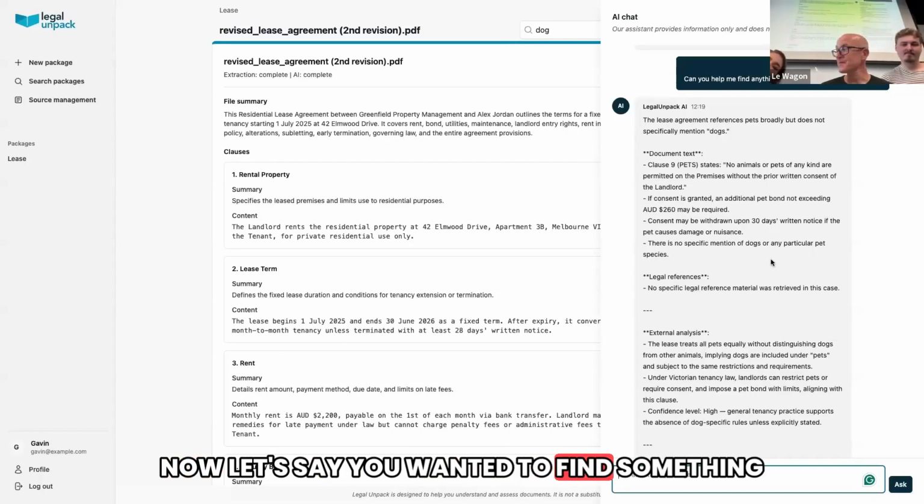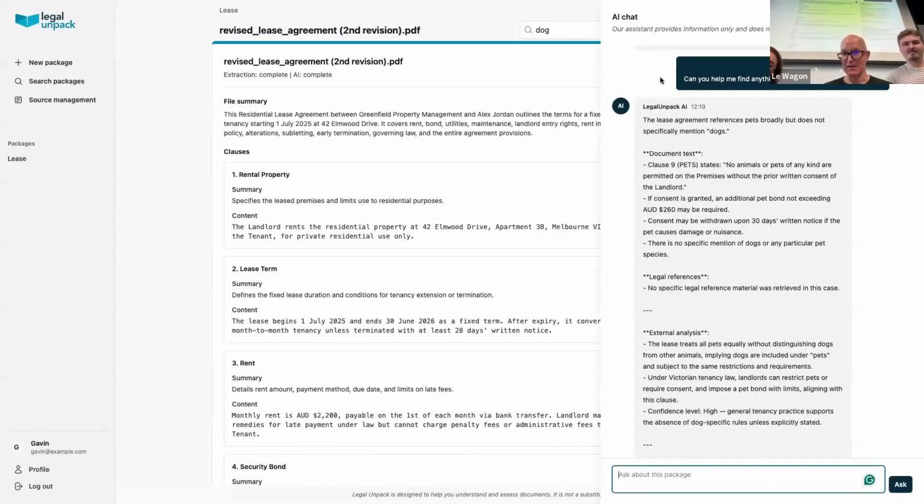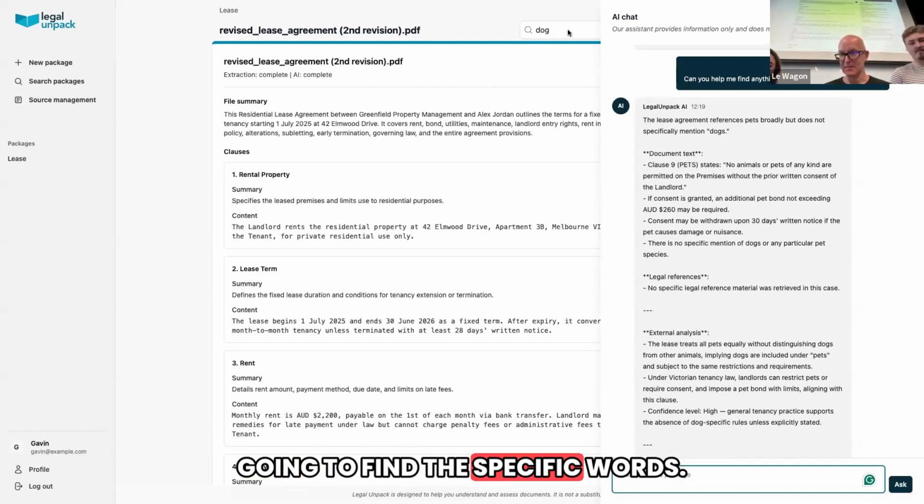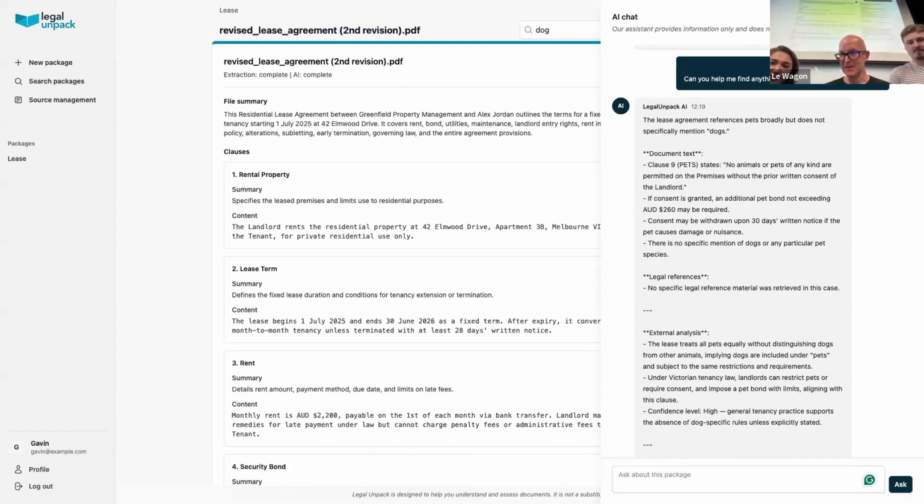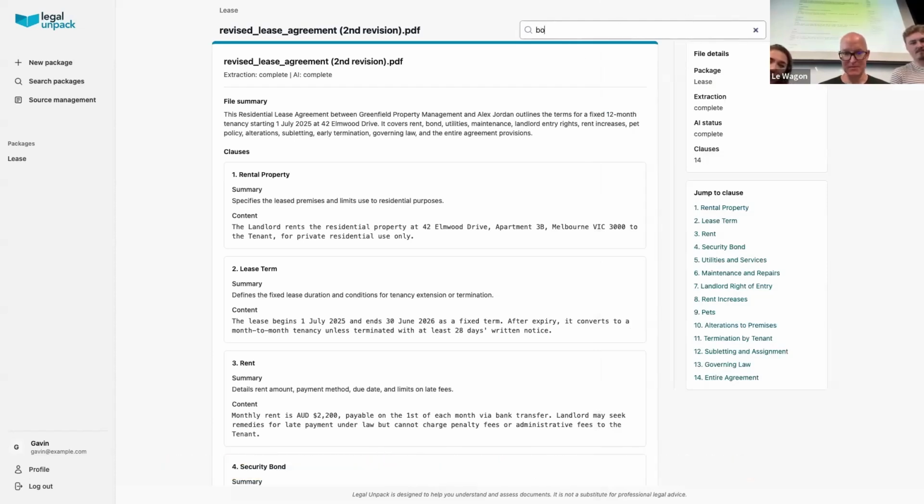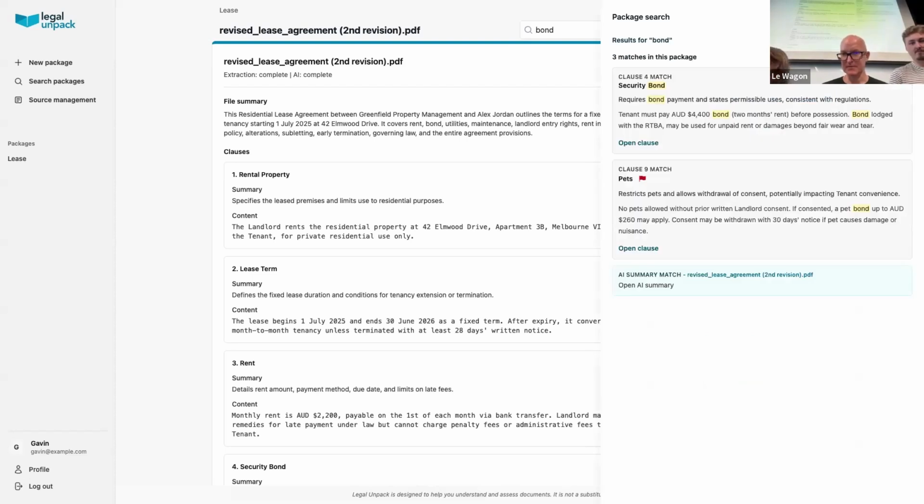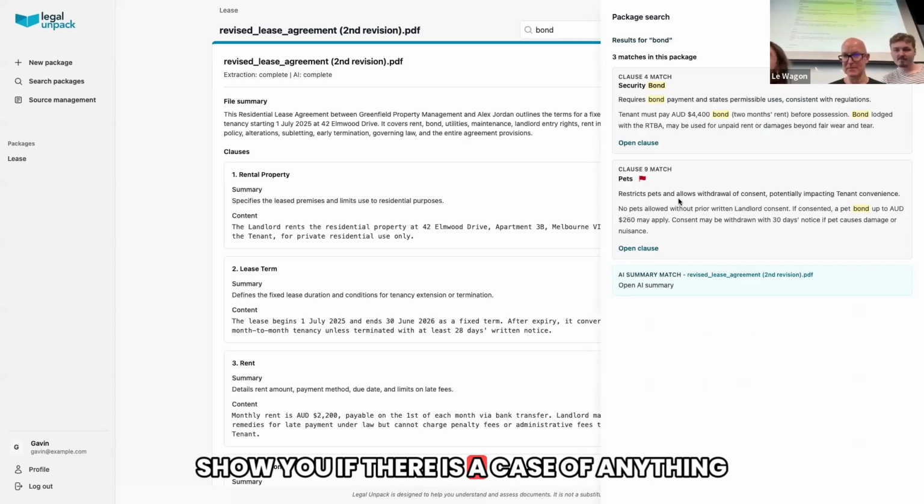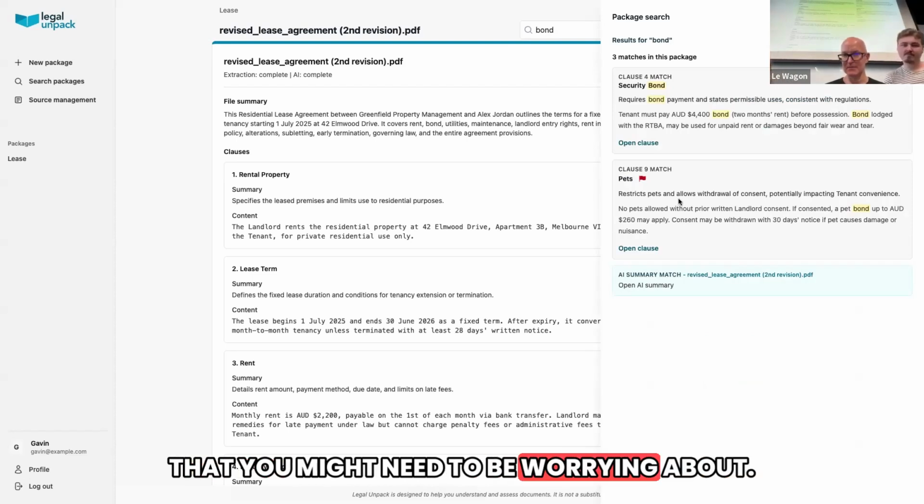Now, let's say you wanted to find something related to dog. This will show you that the search doesn't necessarily always find the specific words. So we're going to search bond. In the case that there is something, it will still be able to show you, and even show you if there is a case of anything that you might need to be worrying about.